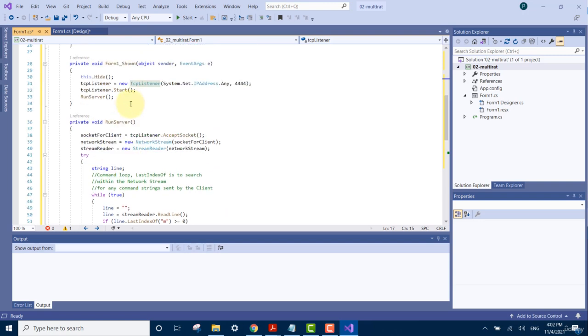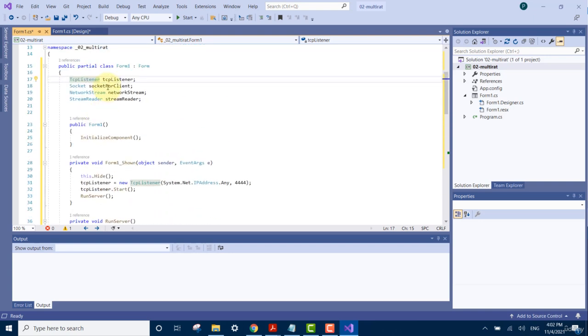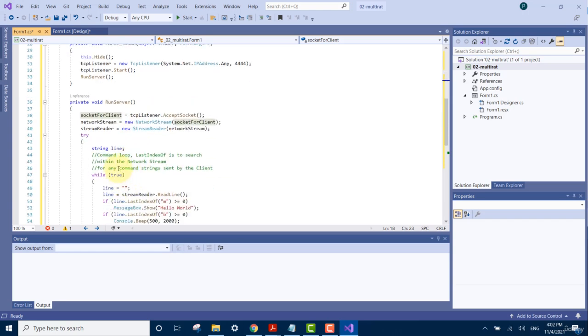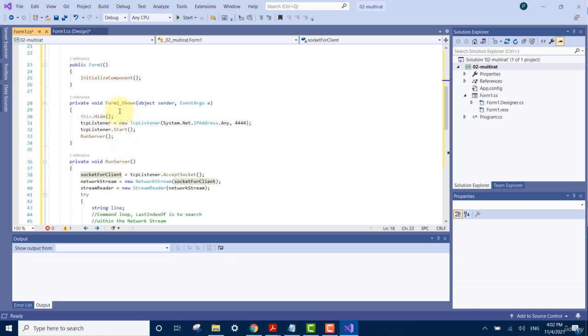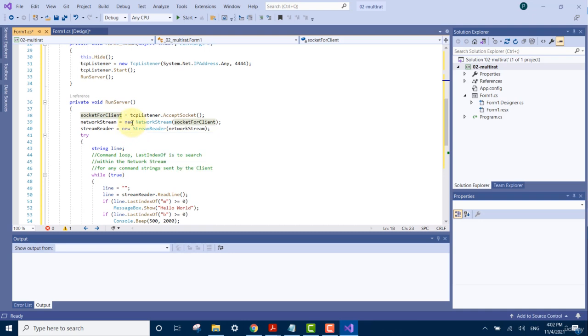So inside this runServer, we put our usual code for creating a socket. So we call TCP listener.AcceptSocket and return the socket to this object which we declared up here, just like in the previous lesson. The only difference is the socket is declared now outside of the function form shown. It is declared up here, but it is initialized inside runServer.